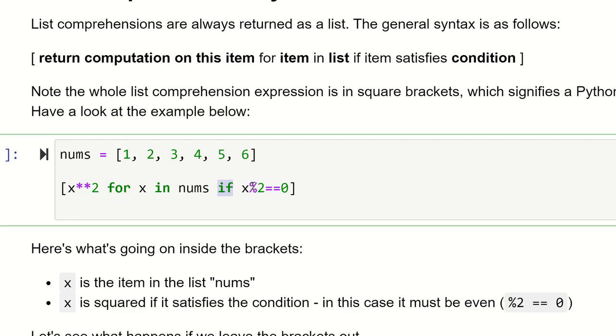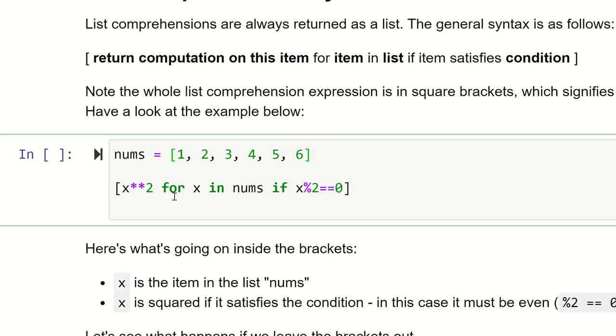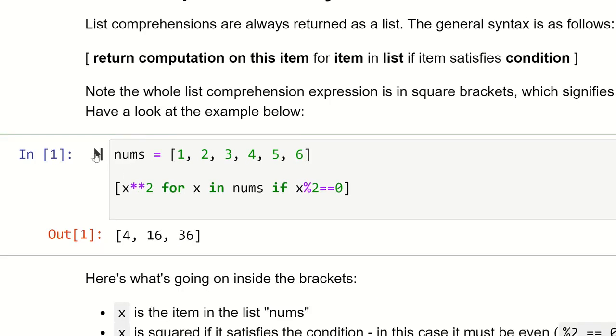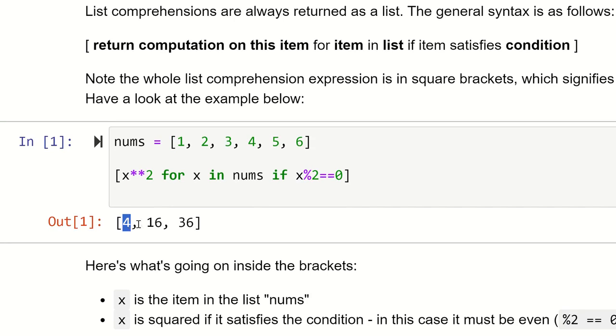Now, I want to place a condition. If the modulus of x is 0, so what do I mean? I mean if x is divided by 2 and leaves a remainder of 0, then return it. So what we're trying to do here is actually fish out or get the even numbers from the list of numbers we have here. Okay, so let's run this cell and see the output. When I run this, you would see we have 4, 16, and 36. So we only squared the even numbers given this condition.